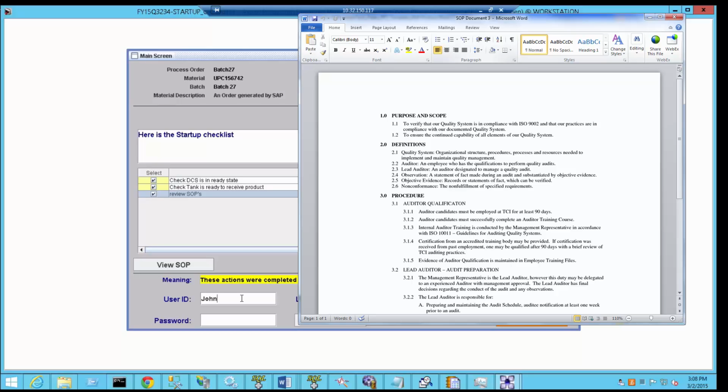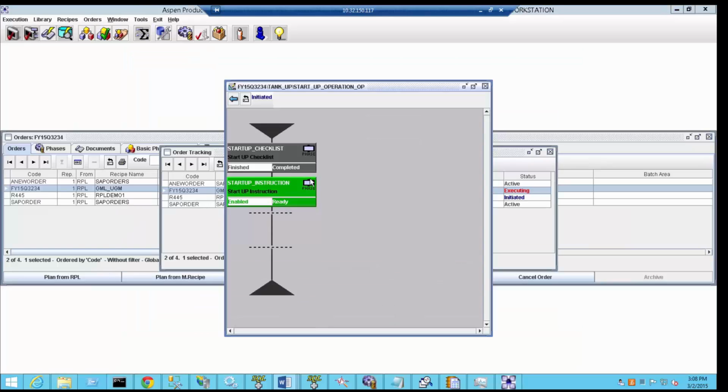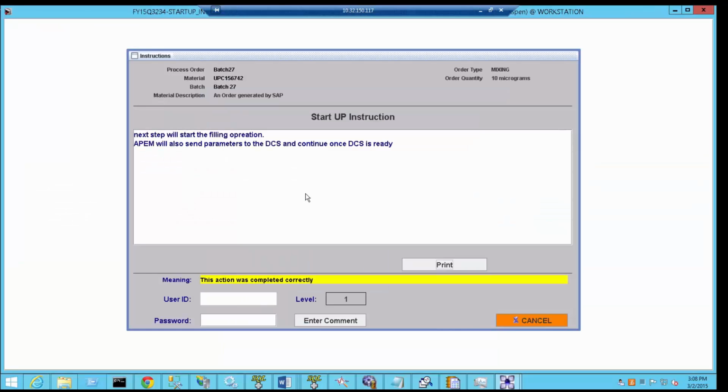I'm just going to pop open a Word window to illustrate how a document might be presented. It could be Word or PDF. For this step, we're asking for a formal sign-off regarding the completion of the step. I enter a user ID and password to complete the step. That brings me back to the execution list, and we move to the next step, the startup instruction. Again, I'll use the Actions menu to execute the step. As before, I'm presented with instructions on how to proceed, and I enter my user ID and password. This requirement is configurable depending on your documentation and traceability needs.